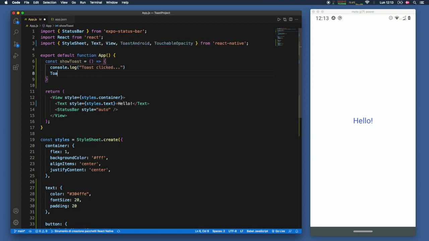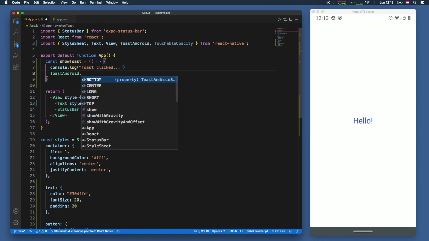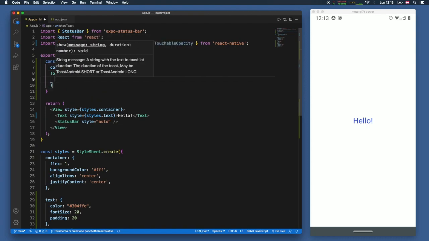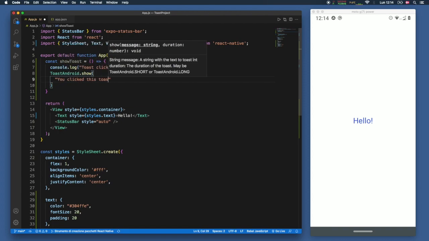Then we can go ahead and refer to Toast.android. And here we have a few options. We can show it with gravity, and we can show it with a gravity offset. But we're going to pick the easiest option, which is just to show it. And the first thing you need to specify inside here is what you want the toast to show. So we can type in "You clicked this toast!"